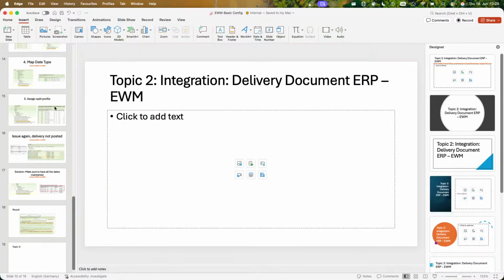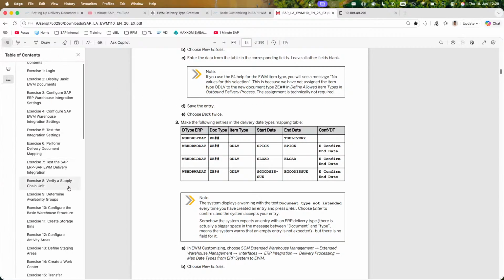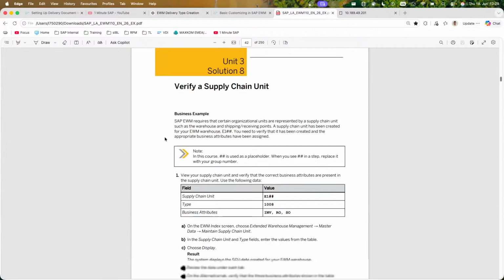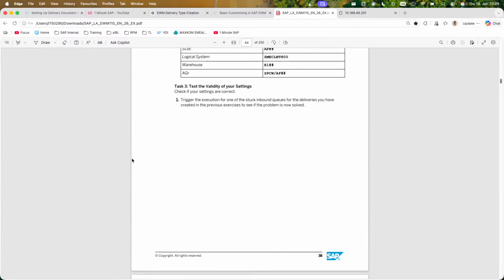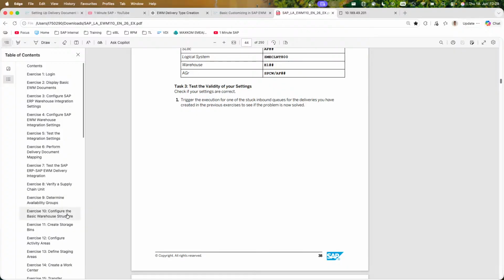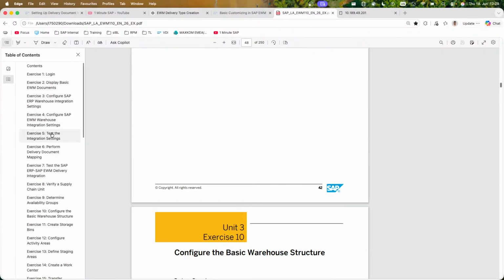The next topic that we are going to cover is, let's see, we are at exercise 7. Now we need to verify the supply chain unit. Really short one. And then determination groups. Configure the basic warehouse structure. Yeah, a lot of things now. I think now we have been finishing with the configuration of integration. Now moving on to the configuration for the extended warehouse management. All right. Yeah, happy to move on.